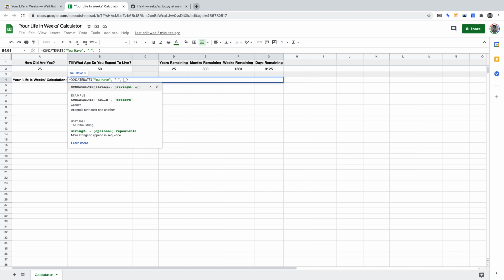And then another comma, and let's enter the cell G2 because we want to insert that piece of data into this string. And again, let's enter a comma, and include an empty pair of quotations to represent a space.